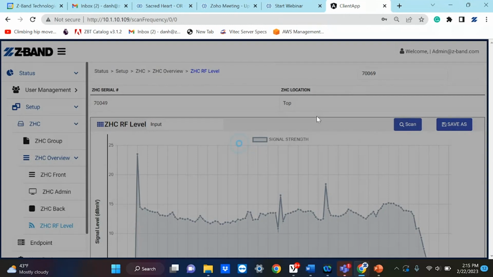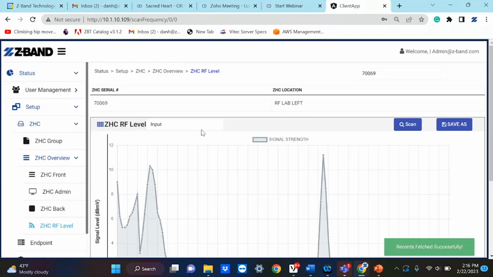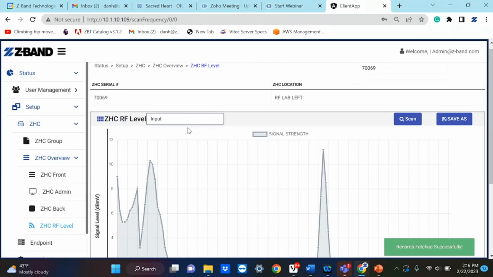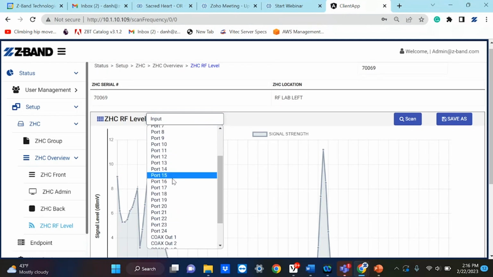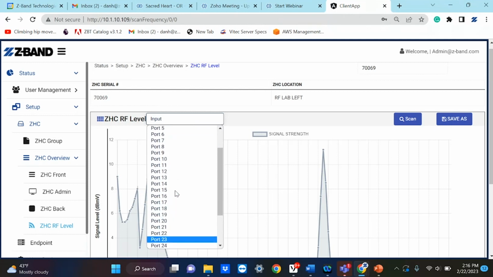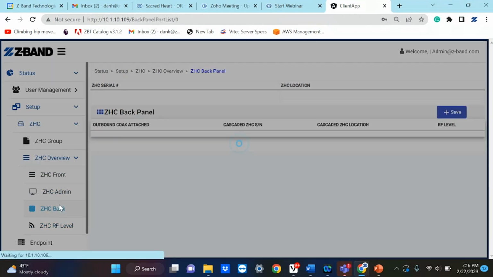And I can go in and take a look at each individual unit and take a look at the input and make sure that we're seeing exactly what it is that we want to see from an input side of things. Or I can scan an individual port as well, whether it's an outbound port, any of my front panel ports, or my coax outs. You can scan everything here from the ZHC RF level side of things. And then same deal with the back panel.